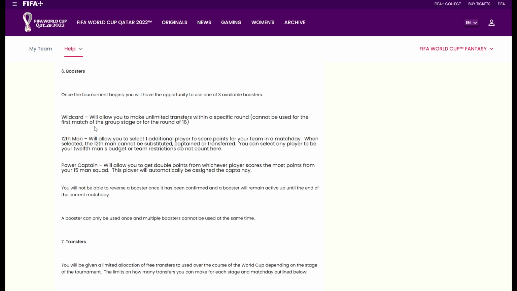So during the wildcard, this will allow you to make unlimited transfers within a specific round and cannot be used for the first match of the group stage or the round of 16. Before the kickoff of the tournament, everyone will have unlimited transfers, so the wildcard won't be valid. And once the group stage is done, everyone will have unlimited transfers, so the wildcard as well won't be valid or needed.